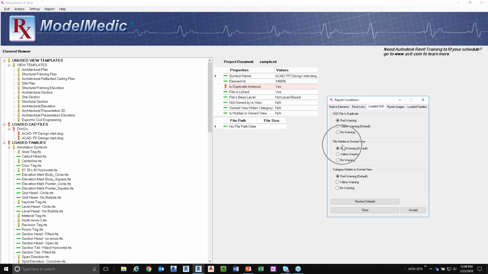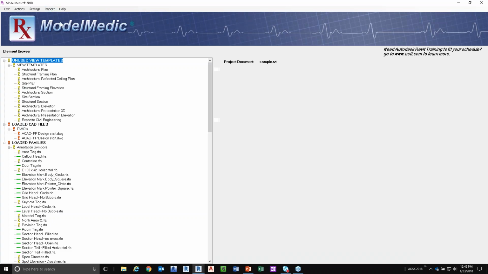Also, if the file is hidden and no one can find it, it will show that file as being hidden, and you can automatically, under Actions, unhide that in that particular view. This is really, really helpful. Also within Model Medic, you have the ability to create a report. If I click on this over here, I can generate a PDF or Excel report. So that is really it for ASTI Tools.